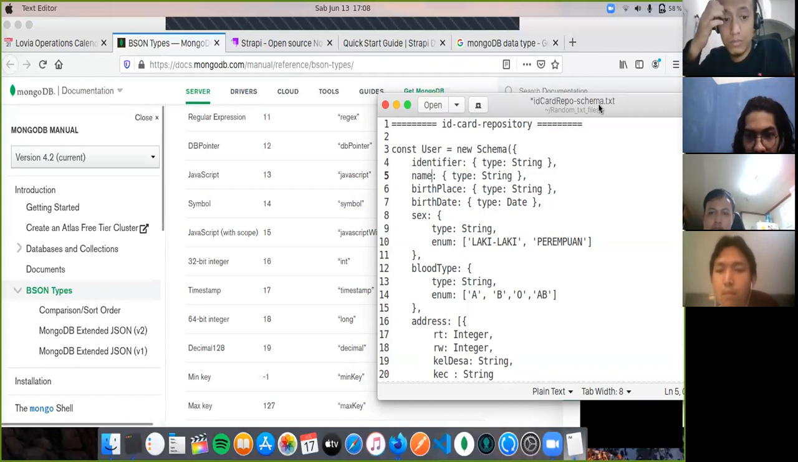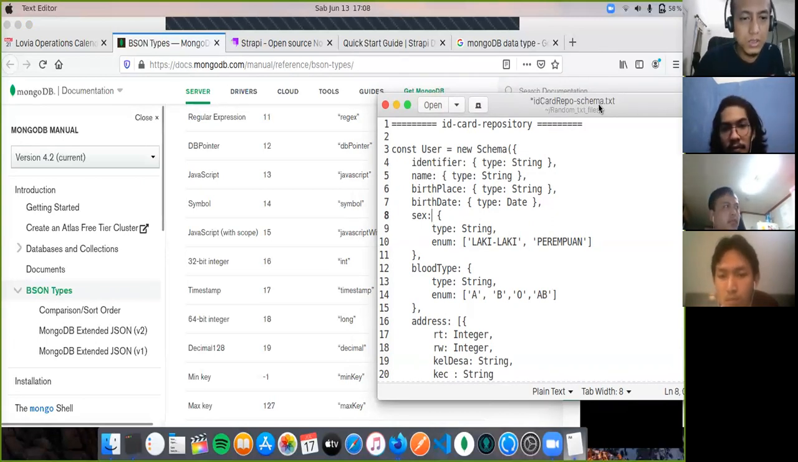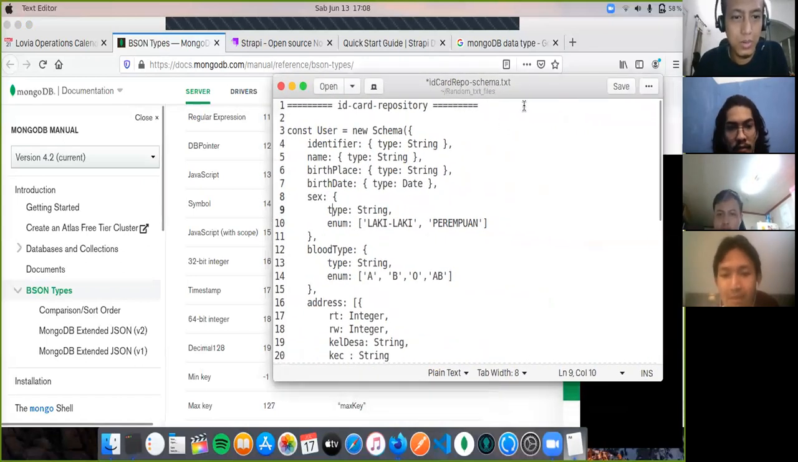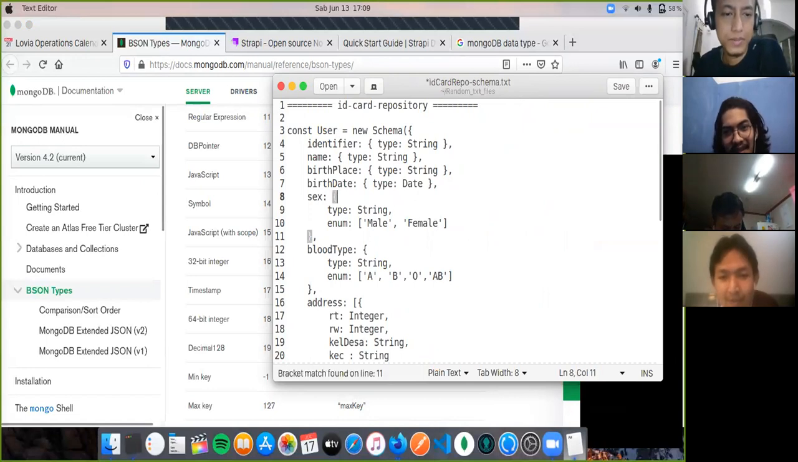Okay, and name, I think that's also already correct. Birthplace, date, I think that's fine. Okay, sex. Firhan, why do you not agree with sex? I think it should be gender. Yeah, I agree, better than sex. I forgot the vocabulary. Okay.